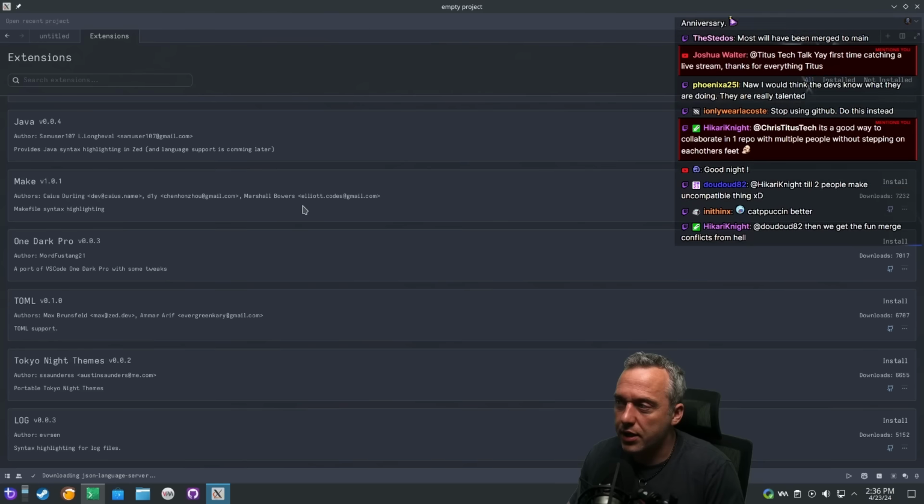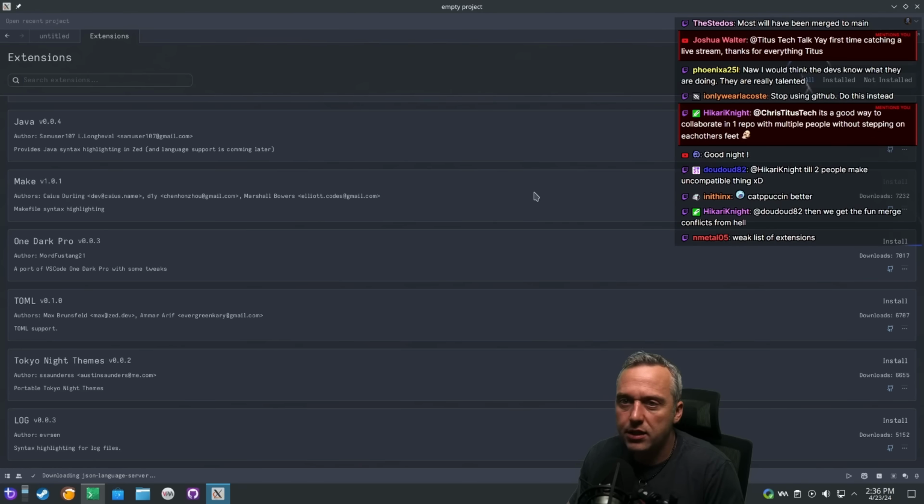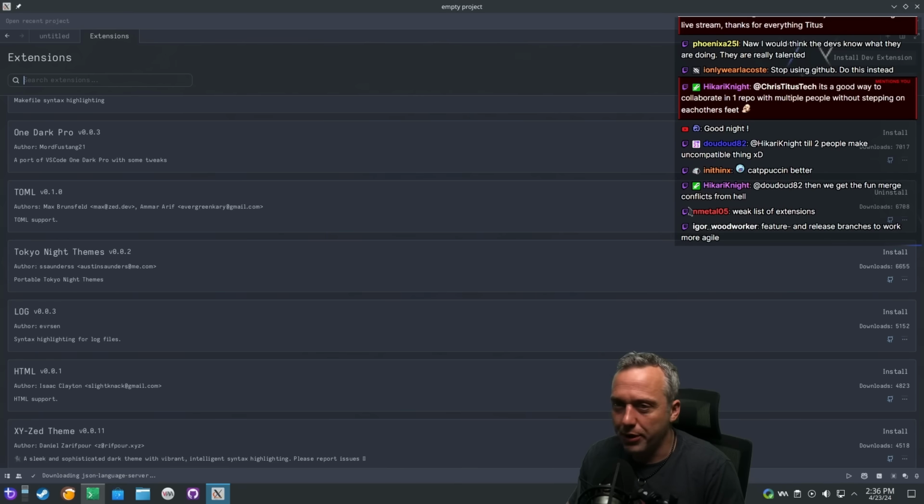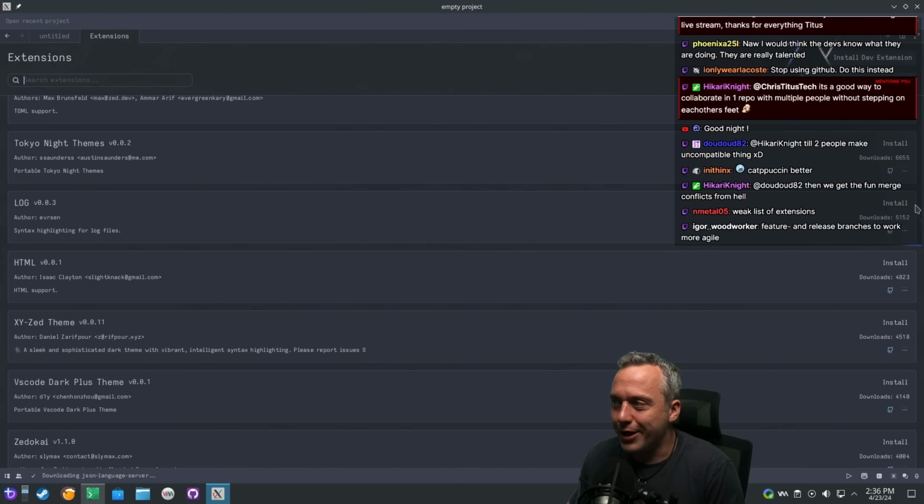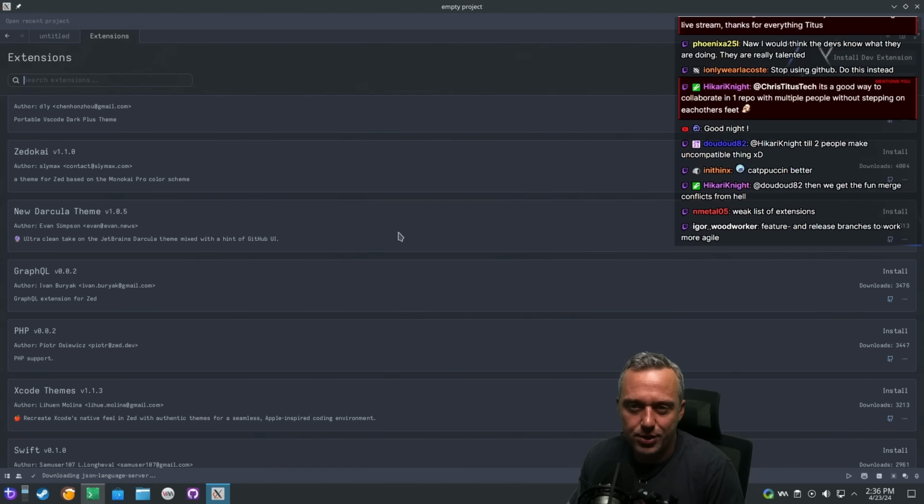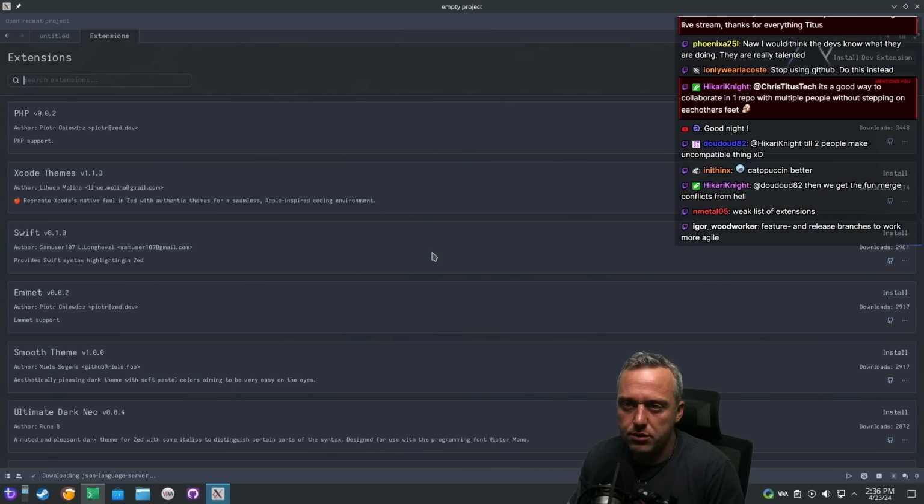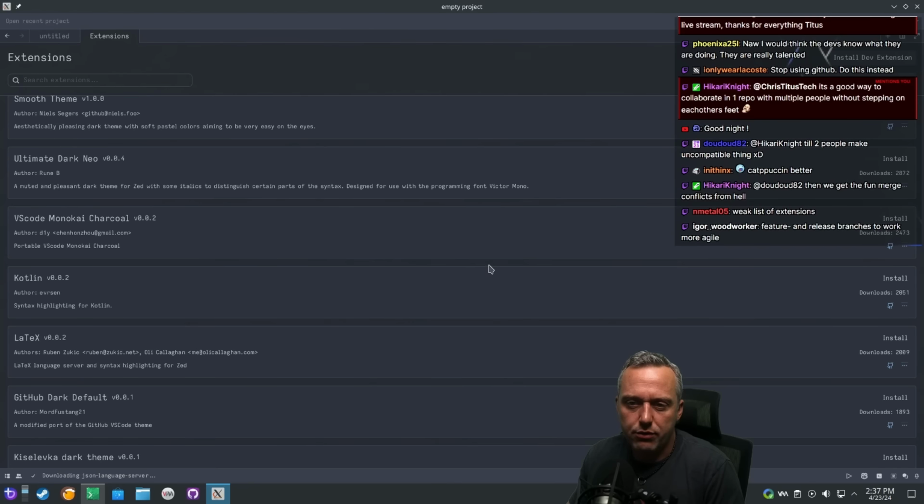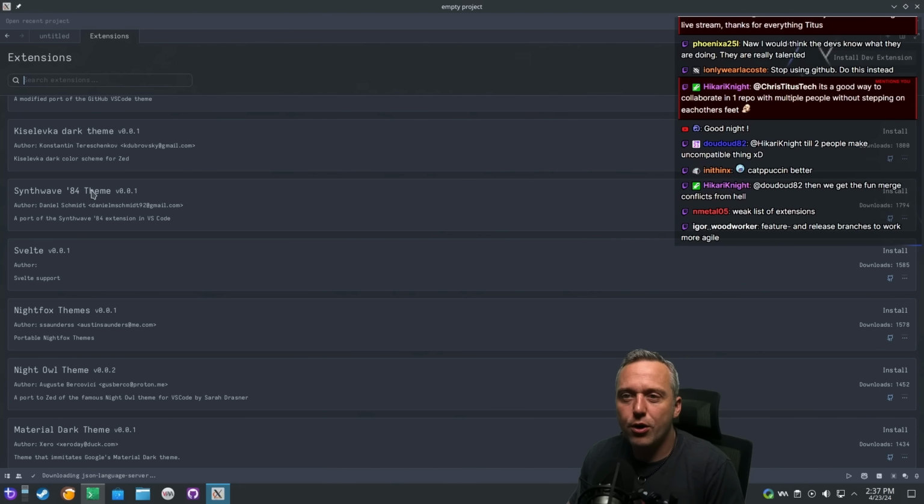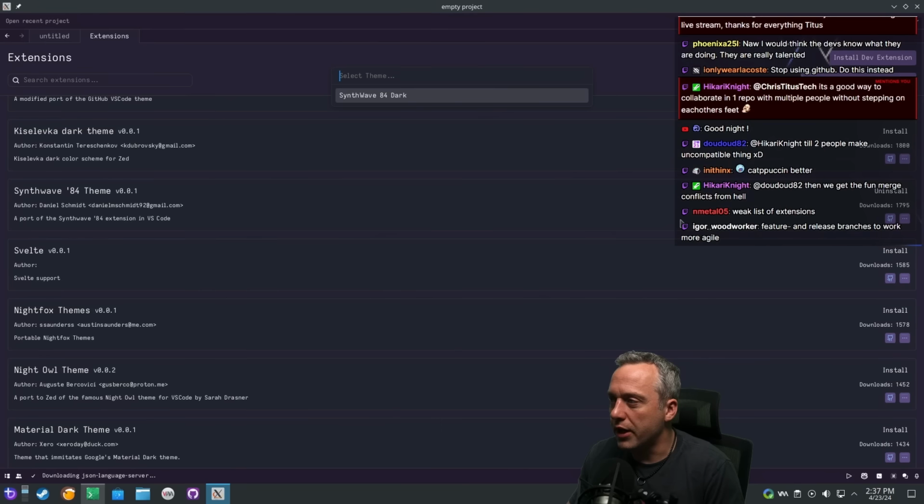Make. Syntax highlighting. Probably going to need that. TOML. I actually use TOML every once in a while. Log and HTML. Sure. Why not? Let's just install a bunch of extensions out of this. PHP. On a rare occasion, I'll hit a PHP. I like how it sorts it by downloads, so I can see what everybody else is using. Oh, Synthwave theme. Well, let's install that. That's great. I kind of like it. It's got a little more contrast going on with the Synthwave.